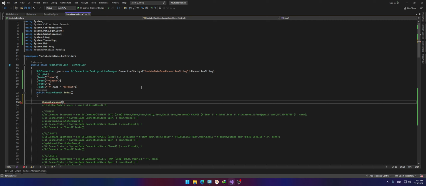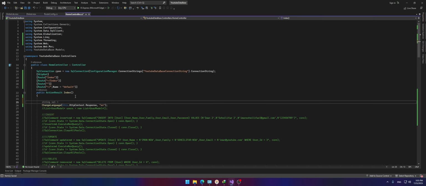Sorry, this dot HTTP context dot response. I'm gonna set it to EN, means English, and let's set up a query string.